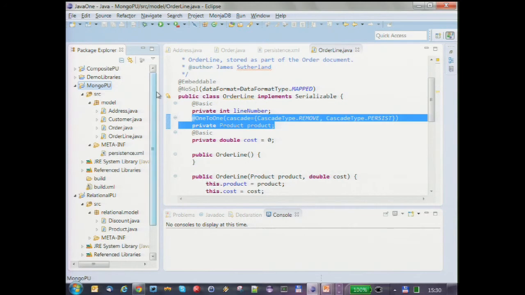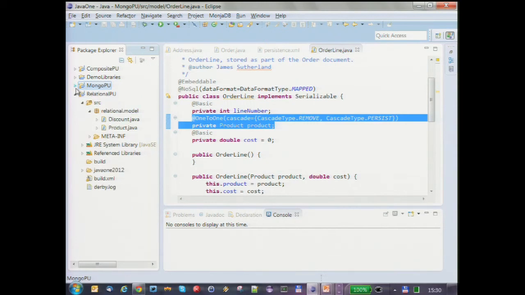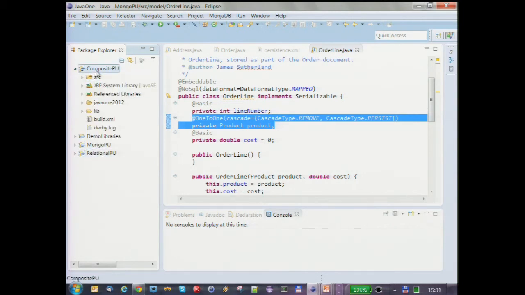So Dali doesn't understand that you've got multiple persistence units in the composite, so we can just tell it it's okay. So anyway, I have Mongo, I have relational here, and relationships between the two. Both of these produce a jar, and they build, and I have this composite persistence unit. This is where I put these things together.